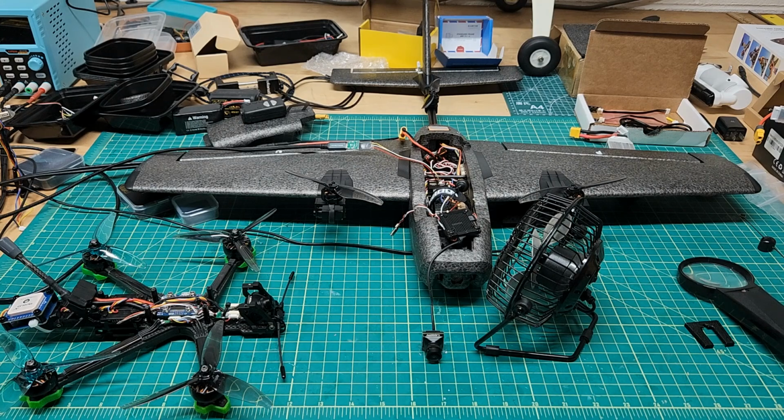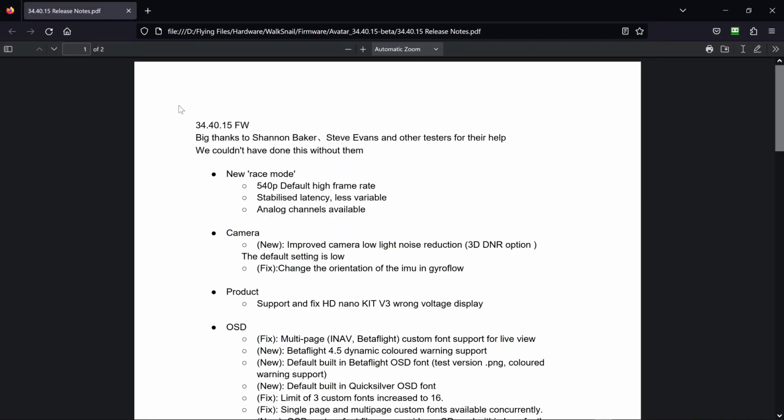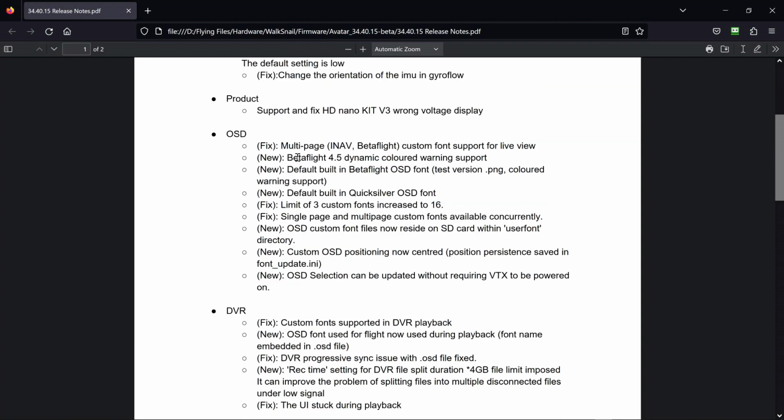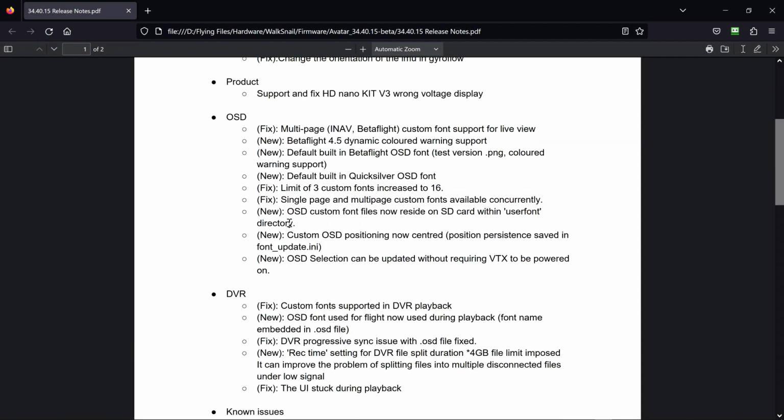And here's the fix. Buried in the release notes of 3.4.40.51 firmware, way down here, this line right here: OSD custom font files now reside on SD card within user font directory. So what I'm going to do right here is I'm going to scrape through that and copy it.